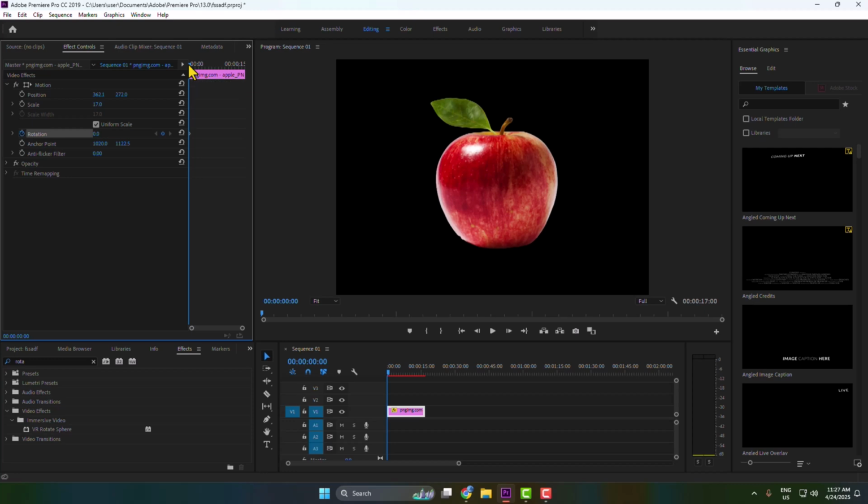Now using this playhead, you have to select 3 seconds. So here we can see the 3 seconds showing. Now at 3 seconds, we have to add a keyframe. So click on this add keyframe option. Once it's added, now here type 15x and hit enter.